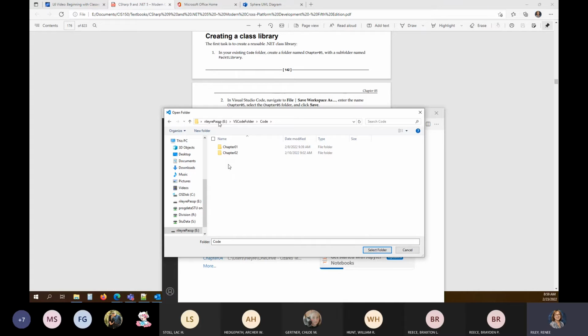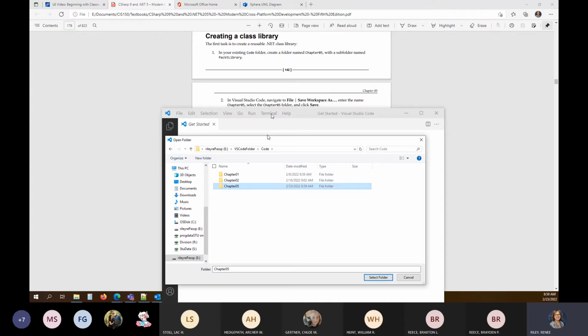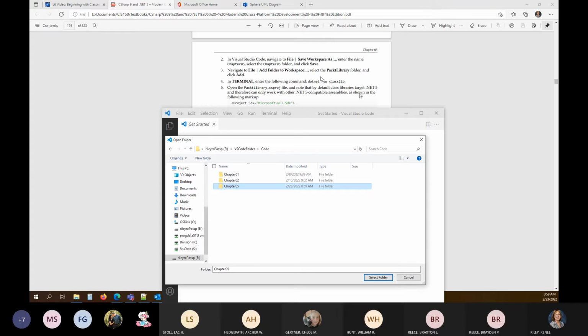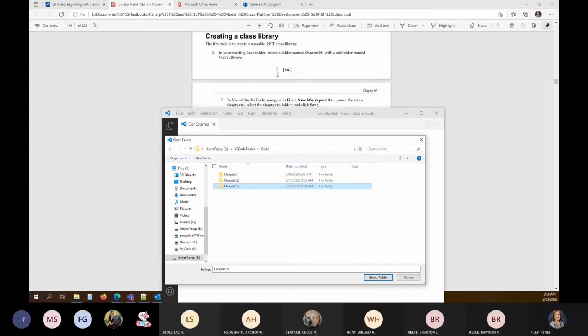So I've got a couple of chapters in my code folder that I've been trying to use on my external. I'm going to create a new folder here for chapter 5. And then inside my chapter 5 folder, I want to create a new folder called, what do they want? Packet Library. So be careful with this name. They've got P-A-C-K-T and then library. So we've left the E out of packet. And that's the way this publisher spells their name.